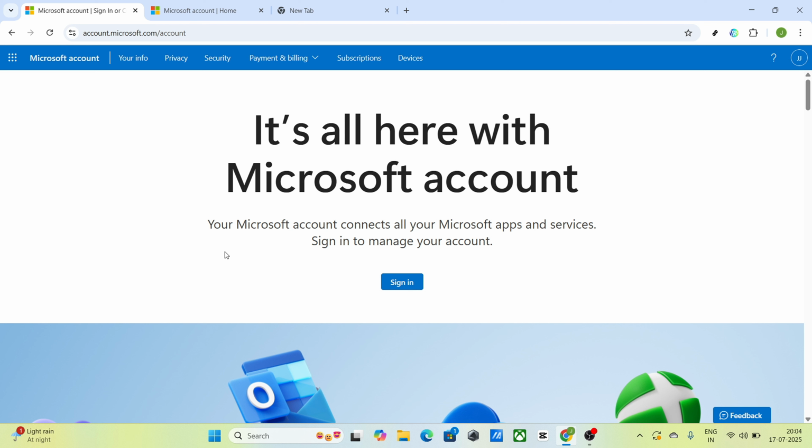Look for the Sign In button, which is usually located at the top right corner of the page. Clicking on this will prompt you to provide your email address. It's important to enter the email address associated with your Microsoft account accurately to avoid any sign-in issues. After entering your email, proceed by clicking the Next button to move forward.